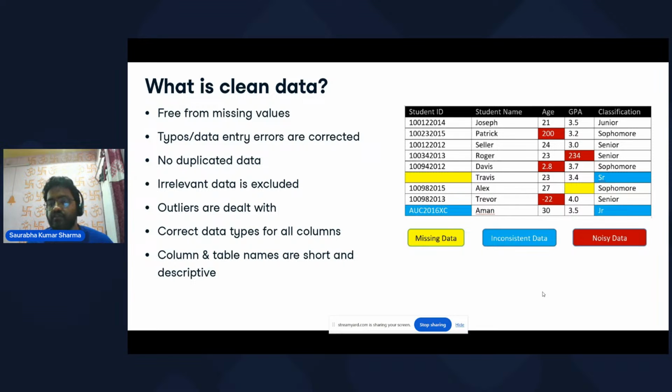Now the noisy data, which means it's beyond the expected value. Suppose age is 21, and someone inserts 200. Age is 2.9, age is minus 22. That is not possible, right? In the GPA side, it is showing 234. So this is also not right. We call this noisy data because it contains either some extra information or some less amount of information. GPA is either 2.3 or 3.4, but it is showing 234, which means some extra values. So there is some sort of noise over there.